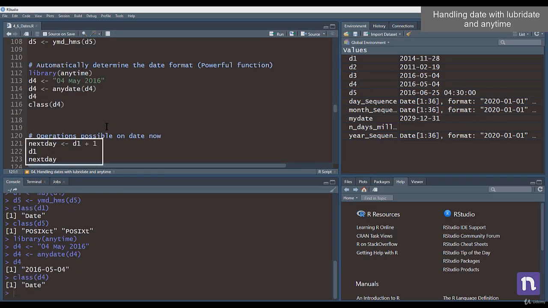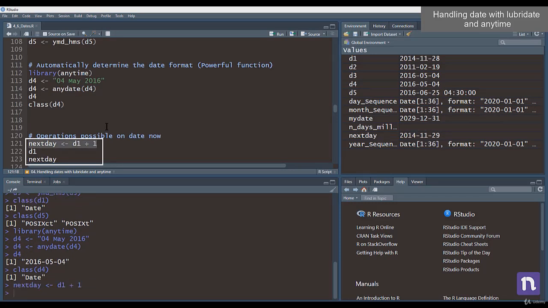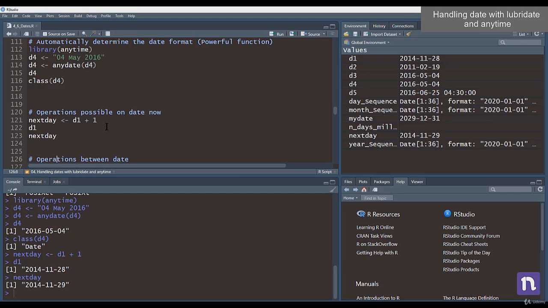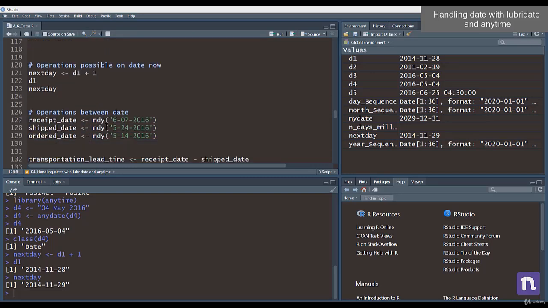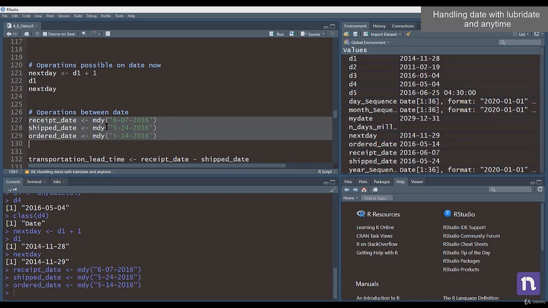Now on this date, you can do operations such as adding 1. This will give you the next day. If you add 2, it will give the second day after that. Likewise, there are other operations also. Days, for example: you can find the number of days between two specific dates.